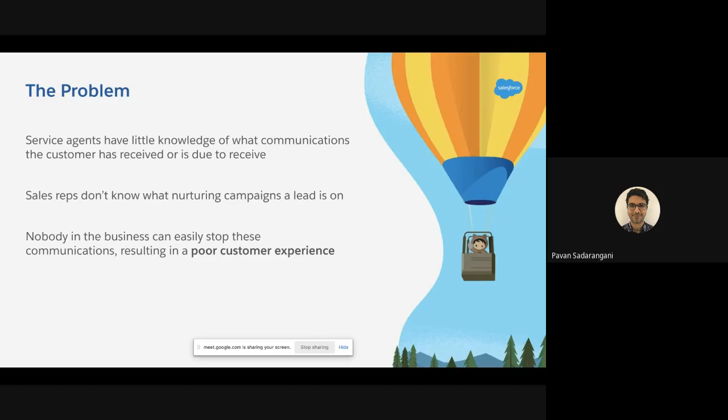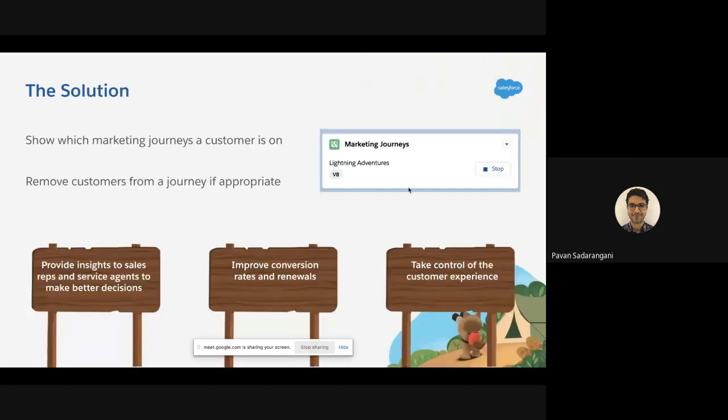So what we've done is create a Lightning Web Component that shows you which marketing journeys a customer is on. It pulls in data in real time from Marketing Cloud to give you a list of all the journeys a customer is currently on, along with which version of the journeys they are on. And if you give users the appropriate permissions, they can also remove them from any one of those journeys directly within the Sales Cloud canvas.